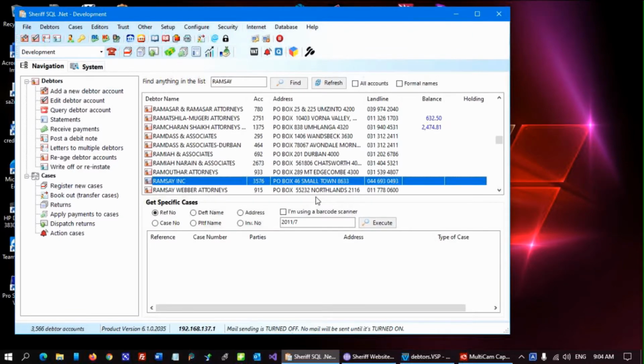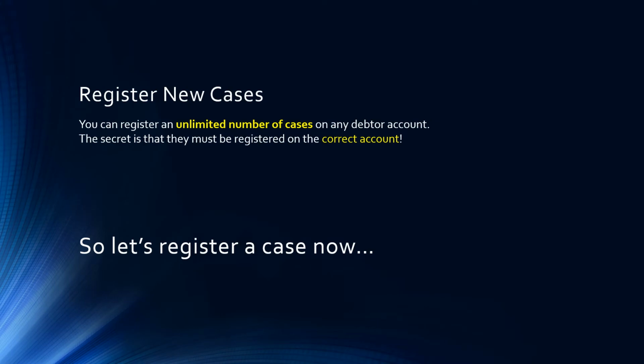There we are. Right. Let's look at how to register a new case. You can register an unlimited number of cases on any debtor account. The secret is to register a case on the correct account. Ray is now going to show you how to register a new case.